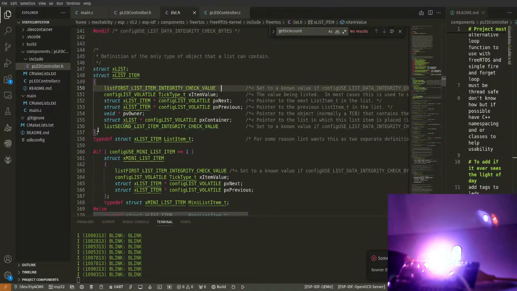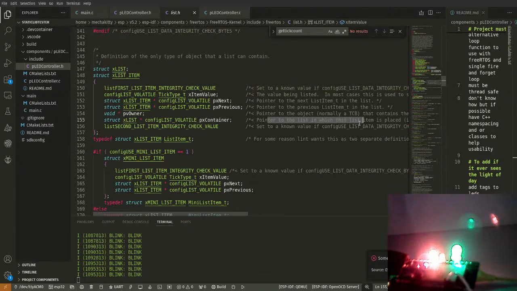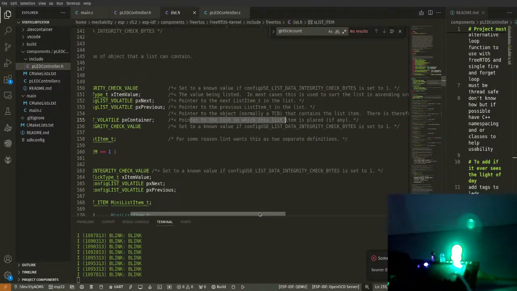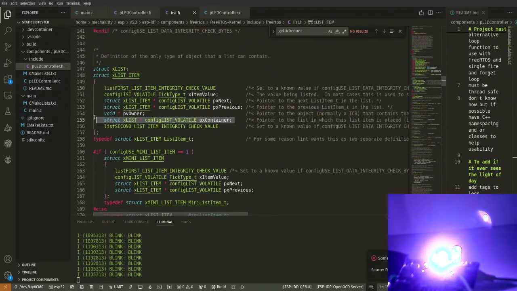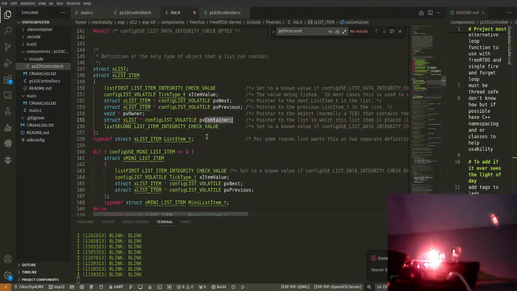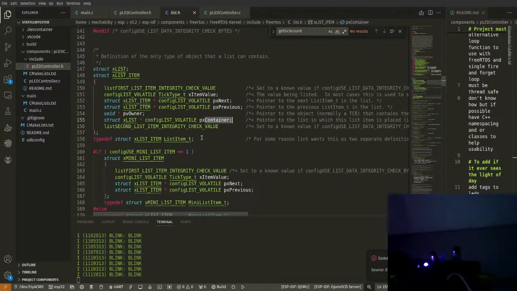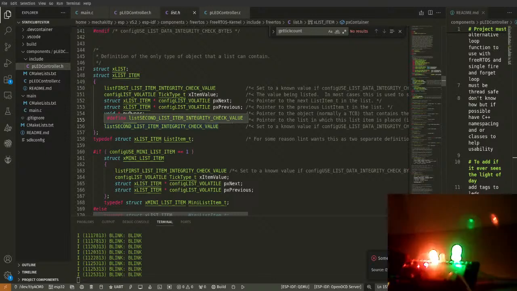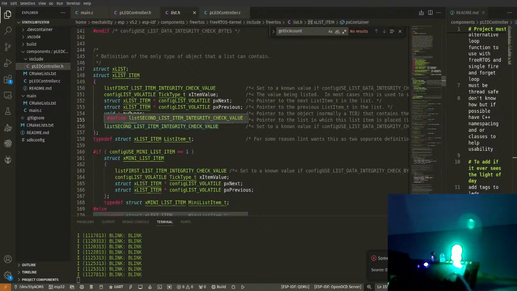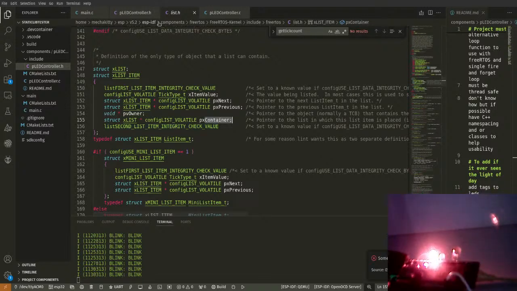And then we have struct list, config list, volatile container. Pointer to the list in which this list item is placed, if any. Okay, so if it's on a list, it tells me which list it's on. But that's kind of cool, actually. I did not know that. So from any... Oh, that's cool. From any pointer to an item on the list, we can get the list. Fun.